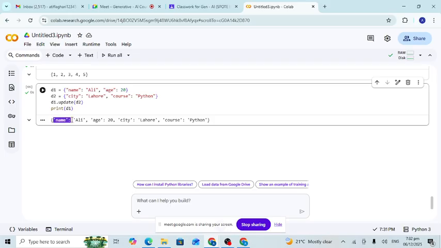Here you can see name Ali and age come from D1, and city Lahore and course Python come from D2. So the update function is basically used for updating values together.